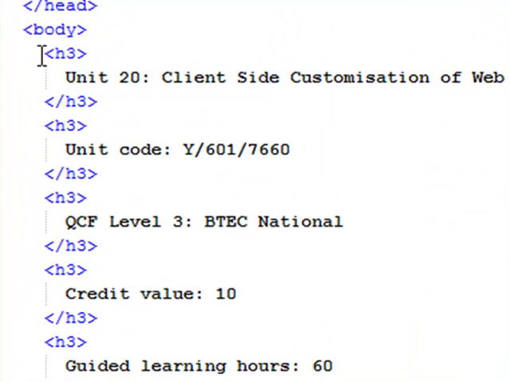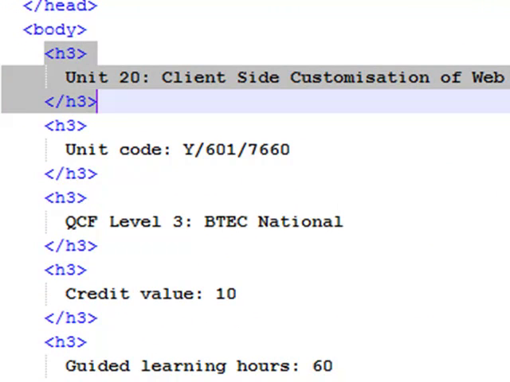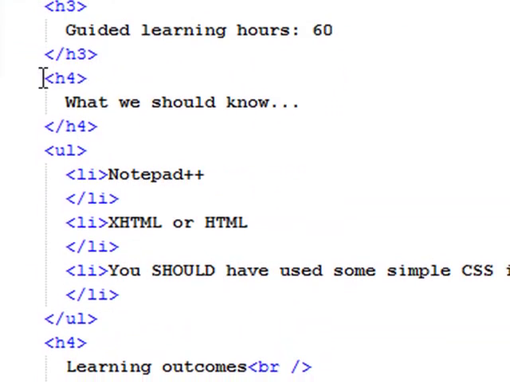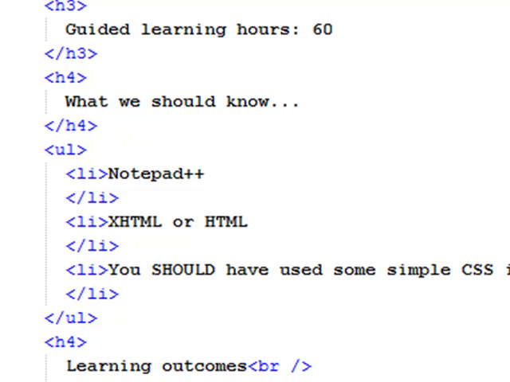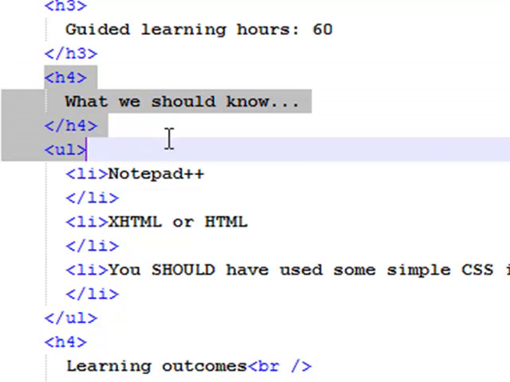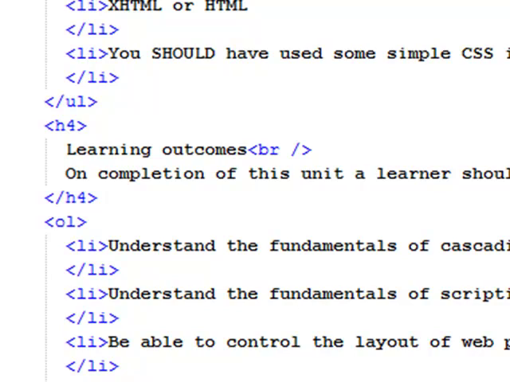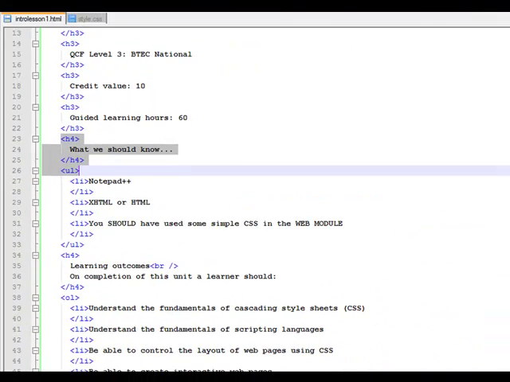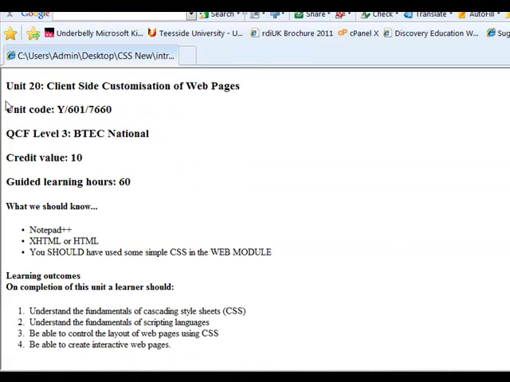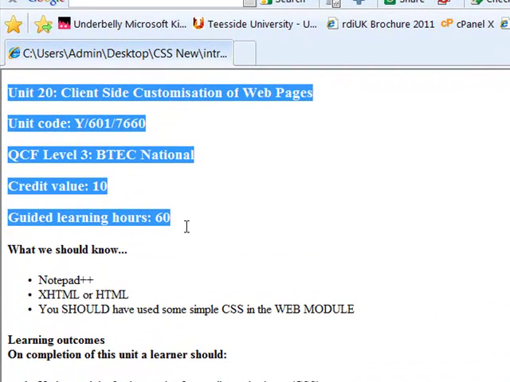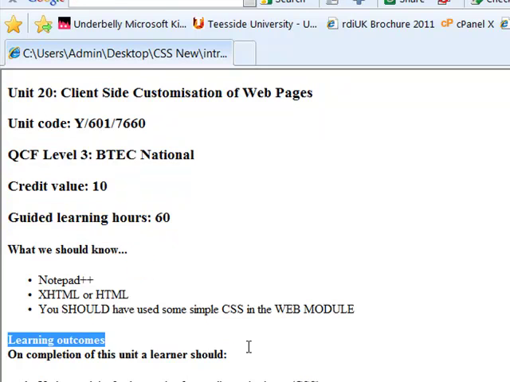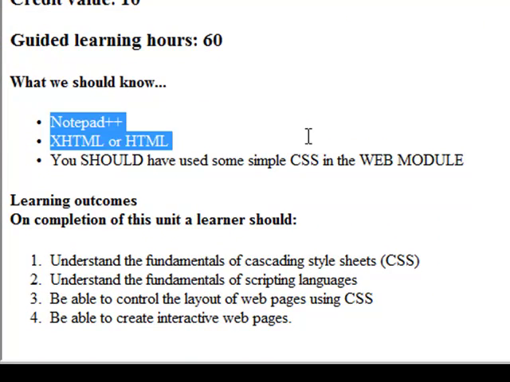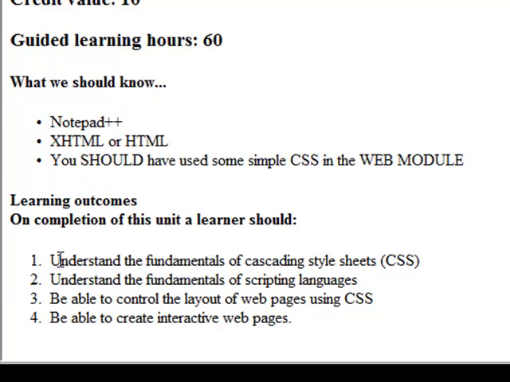You'll notice that I've used H3 tags. I've also used H4 tags. Basically my thinking there is my H3 is my main headings, H4 are my subheadings, and then I've used an unordered list and an ordered list. If we go back to my page, you can see that I've used H3 for the main headings, H4 for subheadings, and obviously I've got an unordered list and an ordered list.